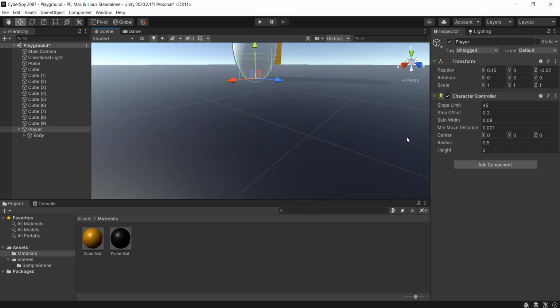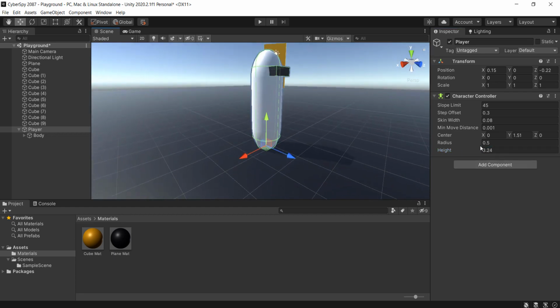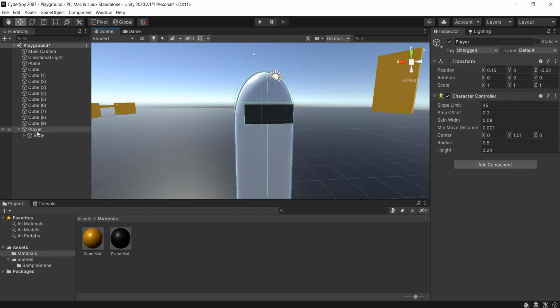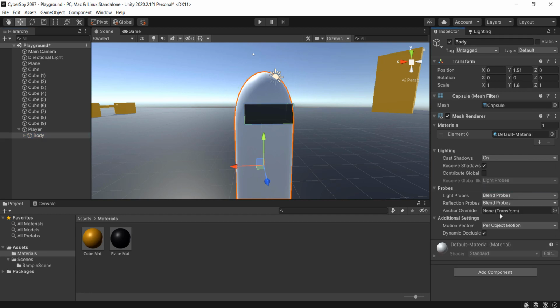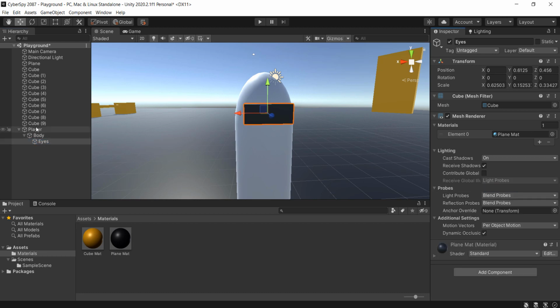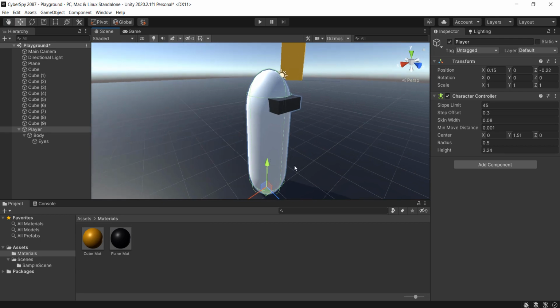The way we move it up, in here we have the option to move the center. So we'll move this up a bit and we'll increase the height. Let's make the height fit our capsule, and we can also increase or decrease the radius. Actually, that radius is good enough. And one final thing, go to the body and remove the capsule collider, and go to the eyes and also remove the box collider. So the only thing that we need is the character controller that gives us the ability to interact with the world around us.